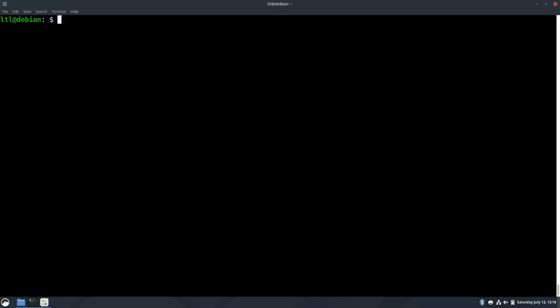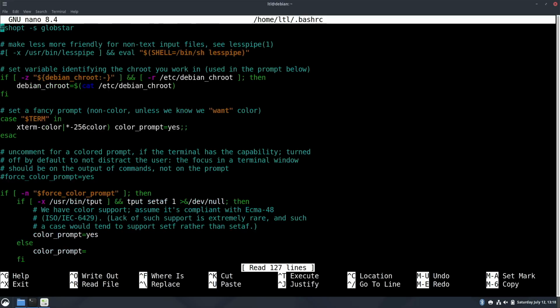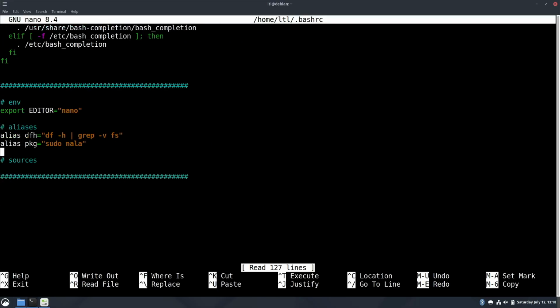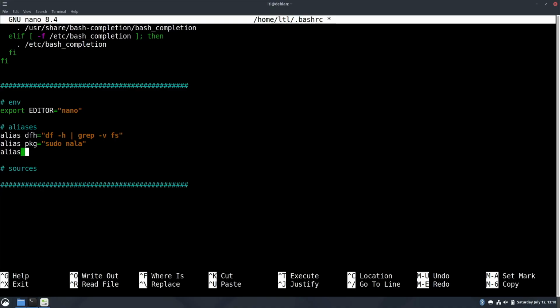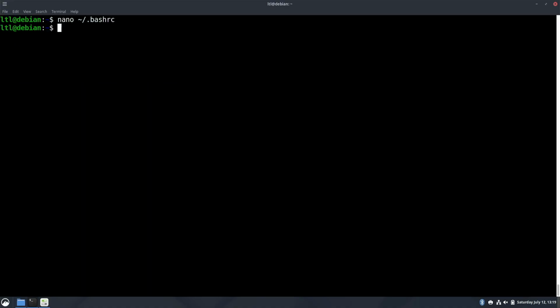Again, this is where aliases come into play. Nano, bashrc, page down to get to our bottom. Alias neofetch equals fastfetch. So what this is saying is, hey bash, when I type the word neofetch, what I really mean is fastfetch. Fix that for me. So we're going to go ahead and do that.